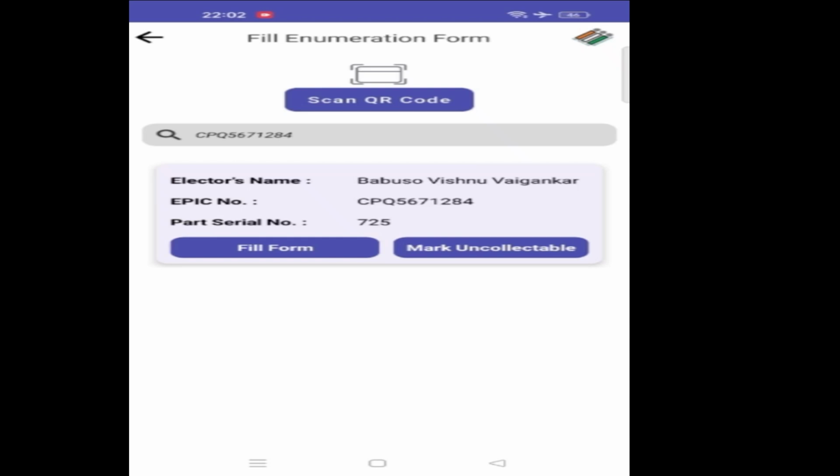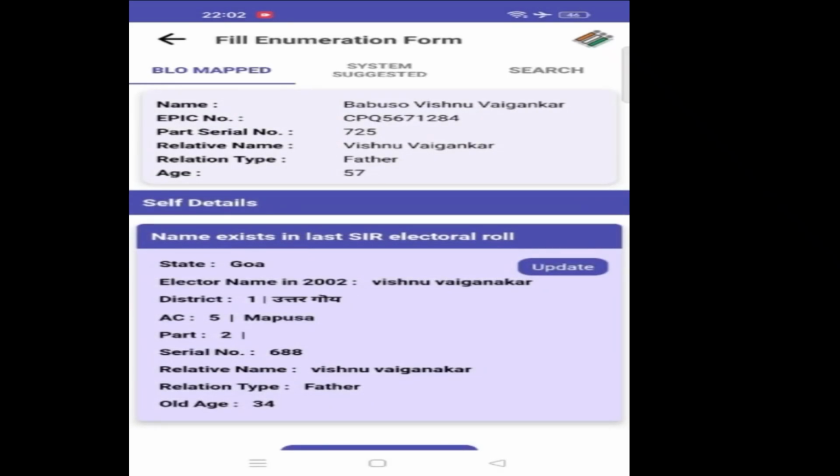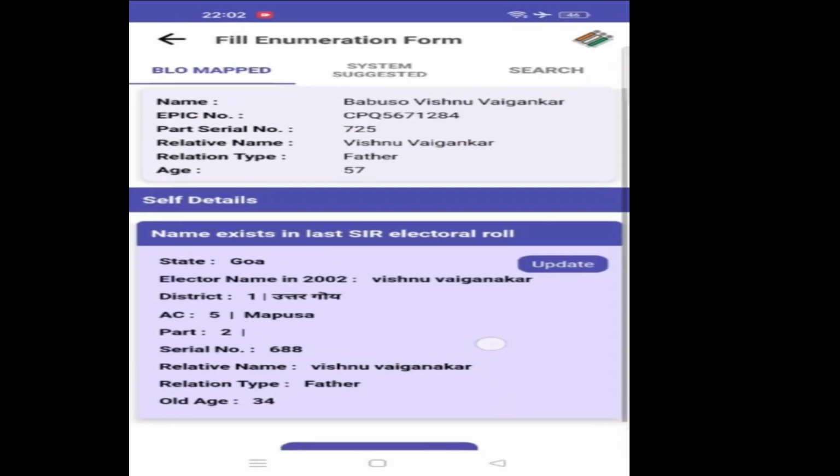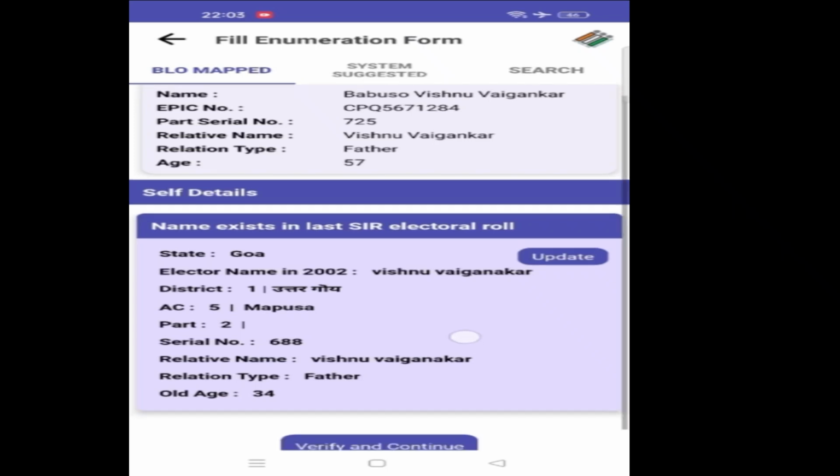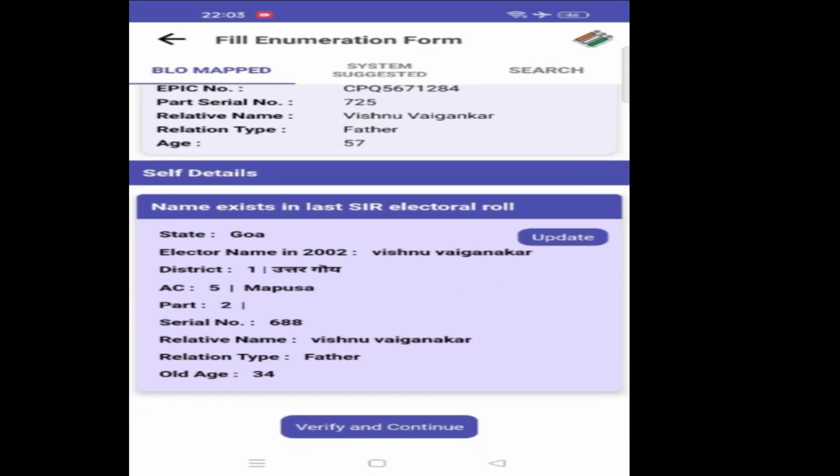Let's suppose BLO wants to fill the form for this particular elector, so BLO will click on the fill form button. Now for those electors for which BLO has already mapped, the BLO map tab will be visible to the BLO. Here the last SIR electoral details will be visible to the BLO. So if BLO wants to proceed with the same details, BLO will click on the verify and continue button, and if BLO wants to update it, BLO will click on the update button.